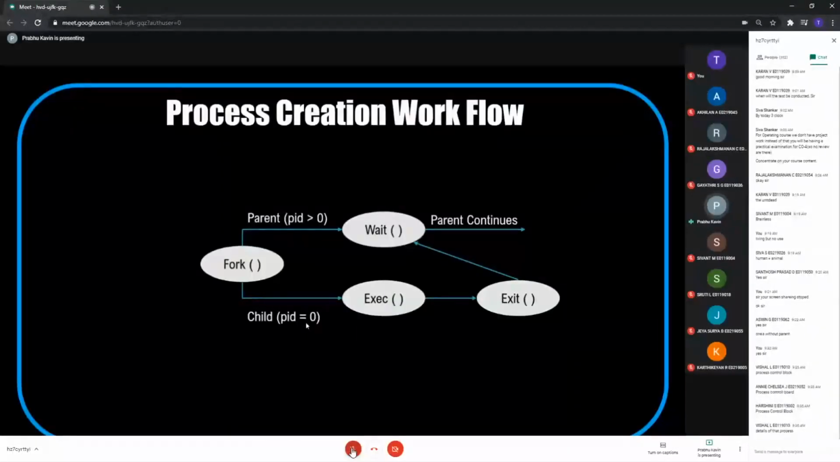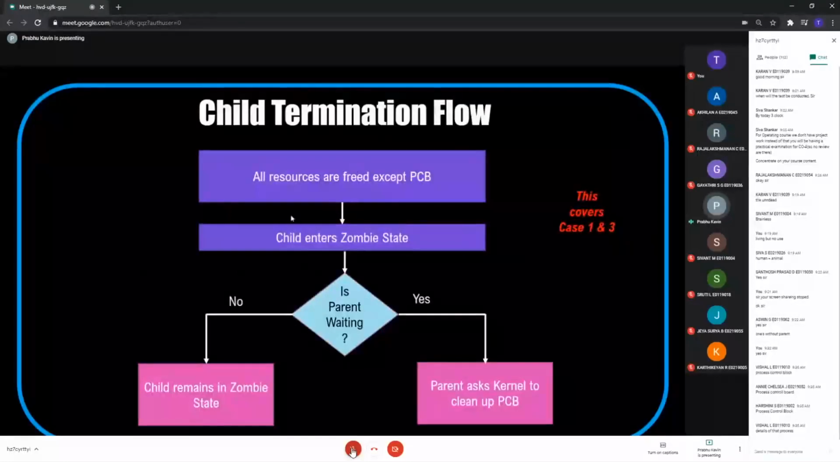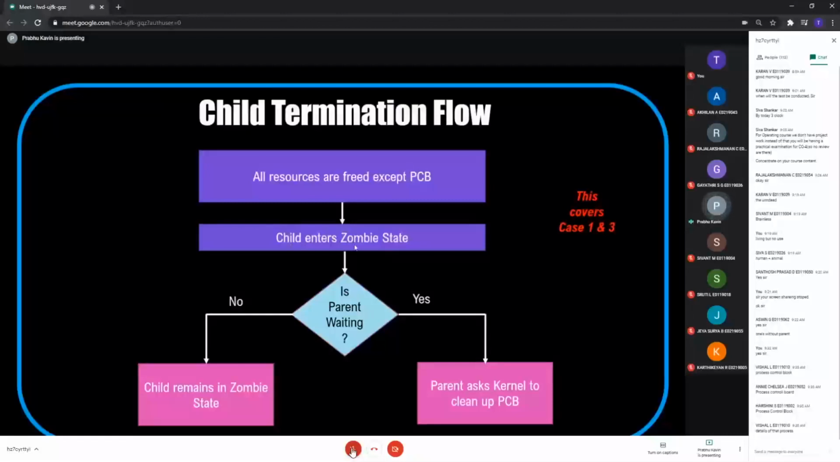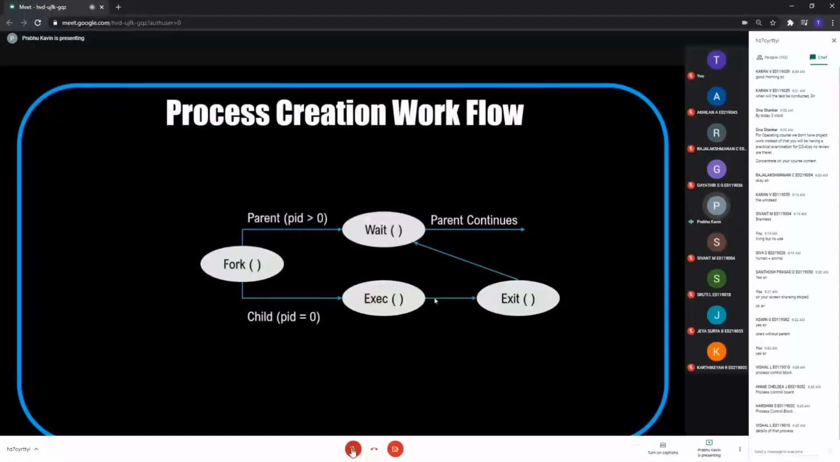Inside the PCB also, nothing will be there. It will only have some information about that product, and it is a very low memory consuming item. So all resources are freed here and the child enters the zombie state. Whatever the child is, after the execution stage it will enter into the zombie state.